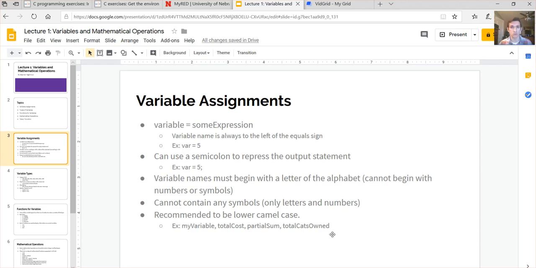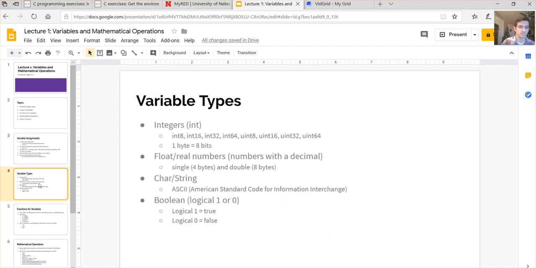You can use underscores. Sometimes this is common. I think Python sometimes likes to use underscores, but generally some operations may see those underscores and think that it's something else. So it's just generally better to use lower camel case when creating variables.